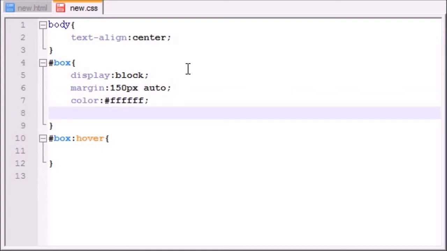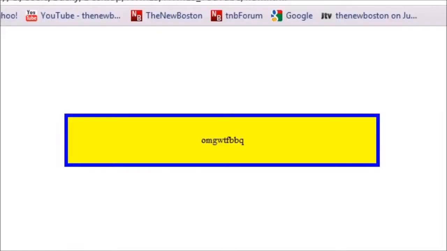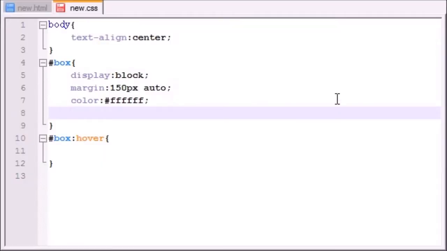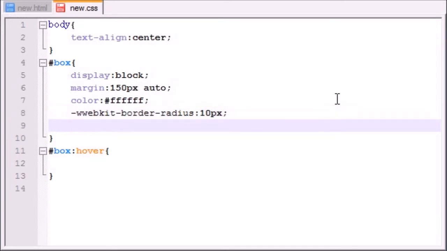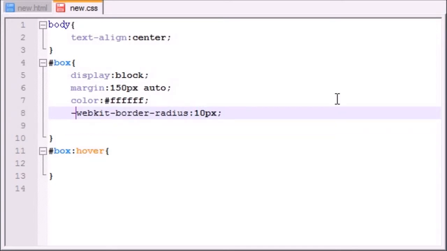And now I might as well give it rounded corners too, because those square corners are not very appealing. This is like the web 2.0, baby. Rounded corners for life. So WebKit, if you remember this, border radius, I believe that's how you spell radius. And I'm just going to give it like 10 pixels, might as well. That seems good to me. Whoa, two W's in www.webkit.com? Don't think so.